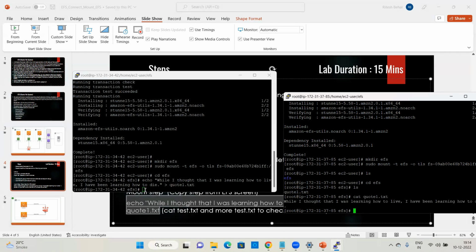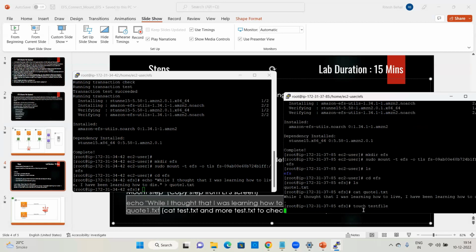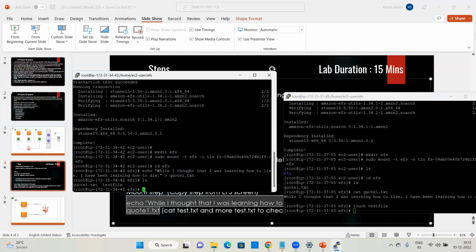In the same way, if I'm writing some data in the second instance, which is this instance 85, if I say touch testfile, enter, you will be able to see the same file in the first instance also, because you have mounted it with the common drive, which is our EFS. So let's check that. ls, press enter. You are able to see both the files, right? Quote1 and testfile. That's all in the EFS.